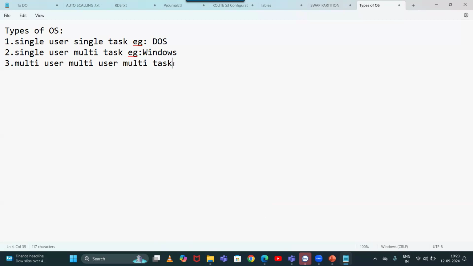The next one is multi-user multitask. Multi-user multitask means multiple users can log in at a time, and every user can perform multiple tasks at a time. Even 40,000 users can log in at a time, practically also. We don't log in like that because we get confused, but here it is possible. An example is Linux. I will show how multiple users can log in, practically, in coming classes.